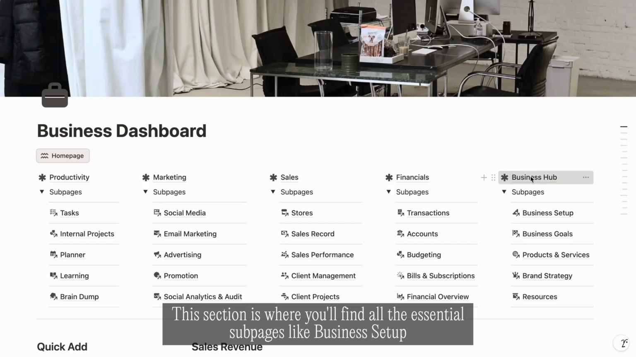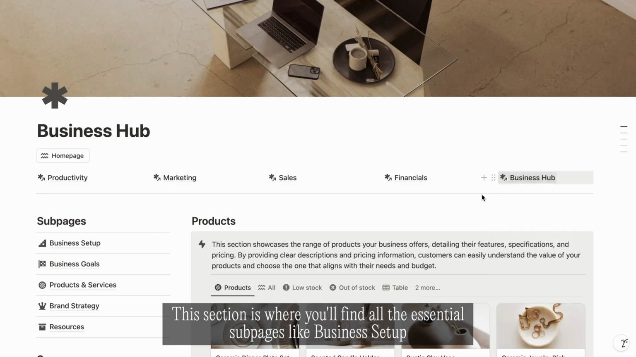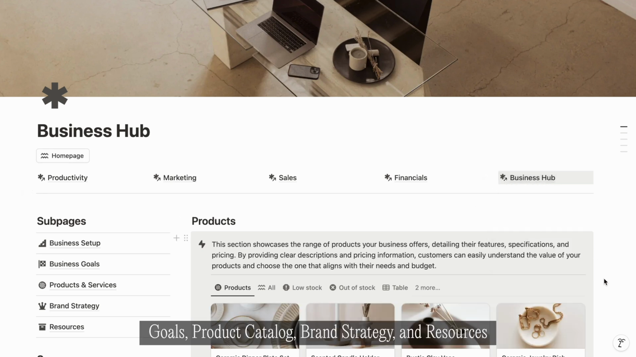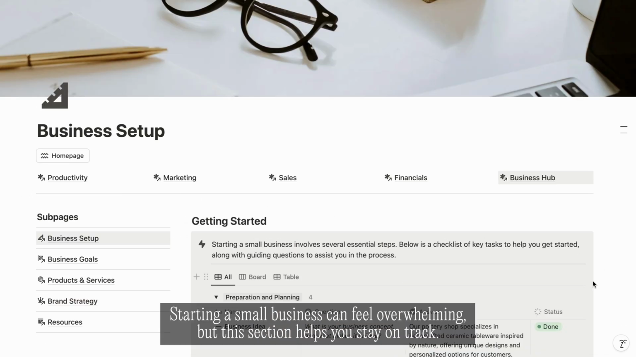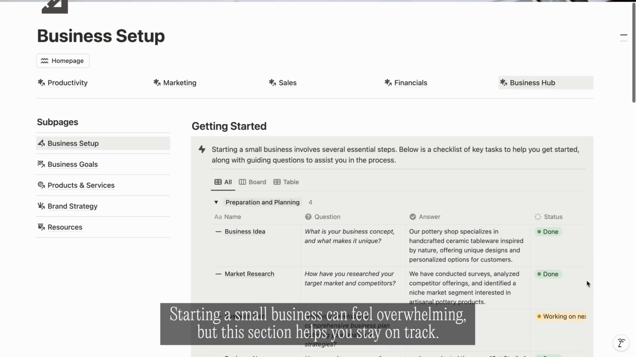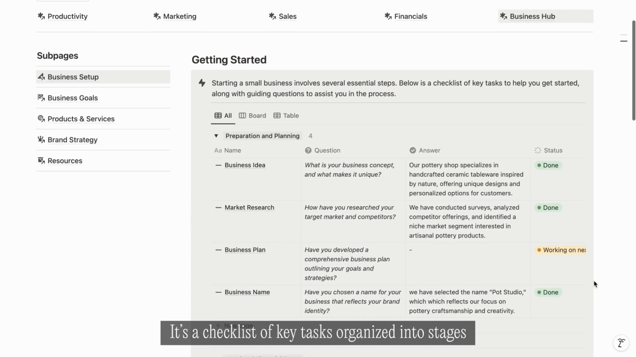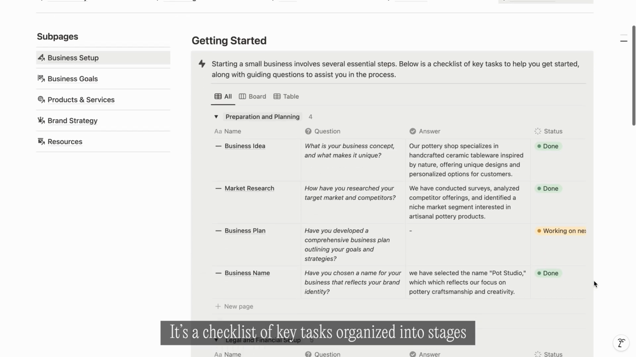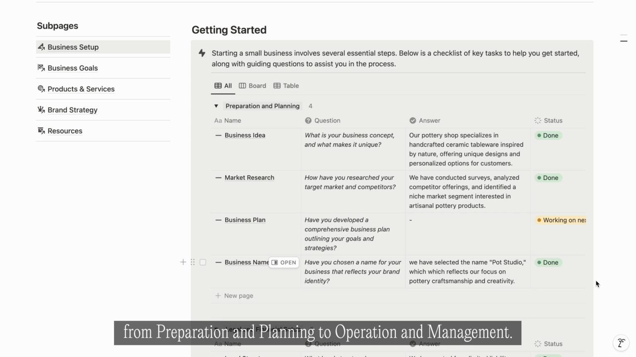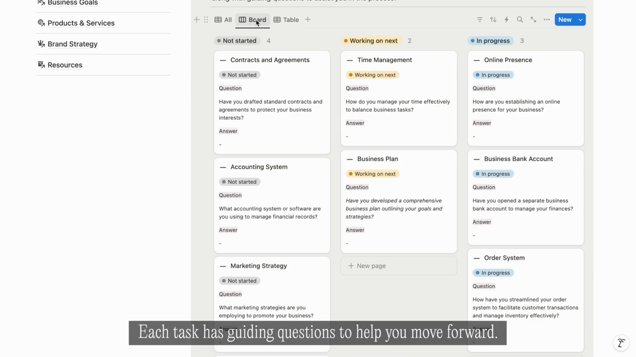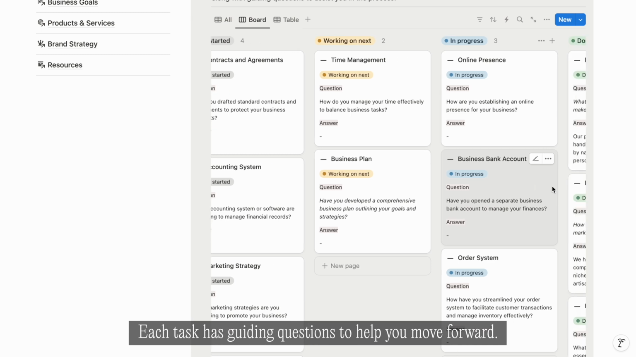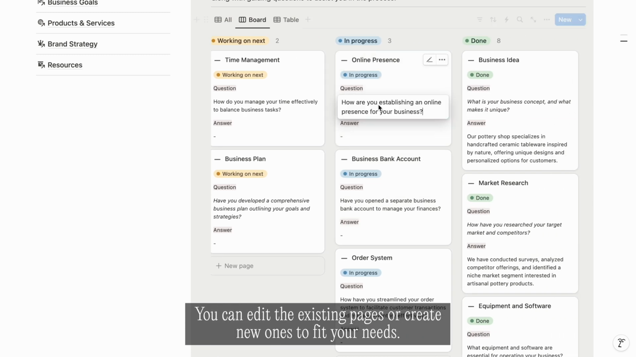This section is where you find all the essential subpages like business setup, goals, product catalog, brand strategy, and resources. Let's break it down. Starting a small business can feel overwhelming, but this section helps you stay on track. It's a checklist of key tasks organized into stages, from preparation and planning to operation and management. Each task has guiding questions to help you move forward. You can edit the existing pages or create new ones to fit your needs.